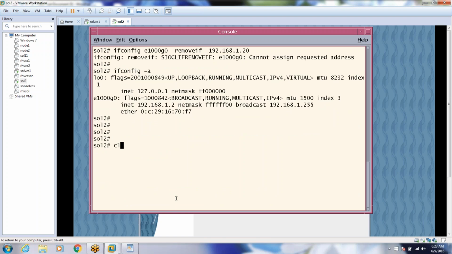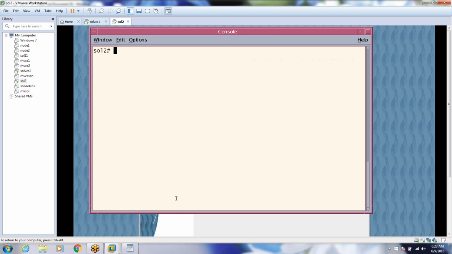Now the IP address is gone. If you want to make it permanent, we can edit one file: vi /etc/hostname.e10000:1. Edit this file and simply specify the IP address there. When you specify the IP address, then it becomes permanent. Like this we can assign an IP address, and we can communicate between two different systems.